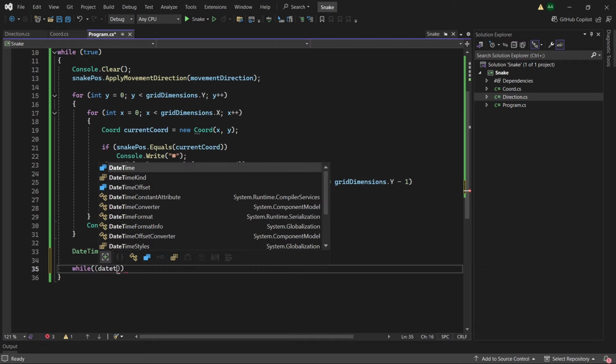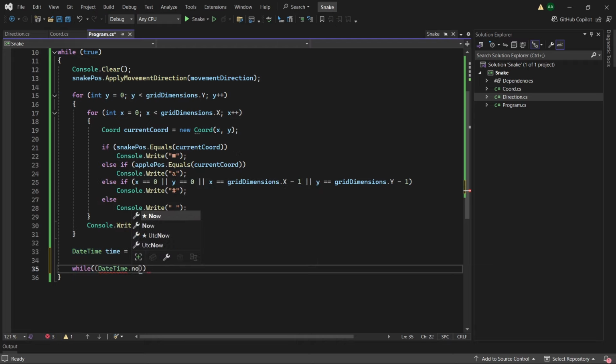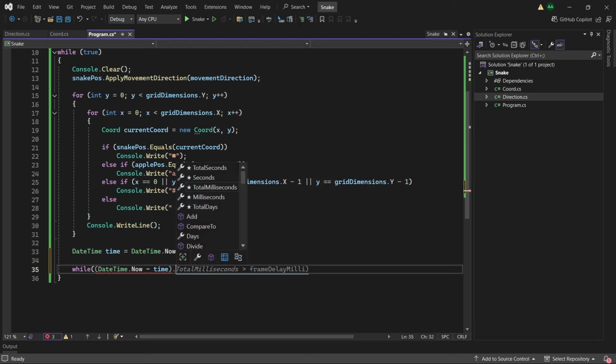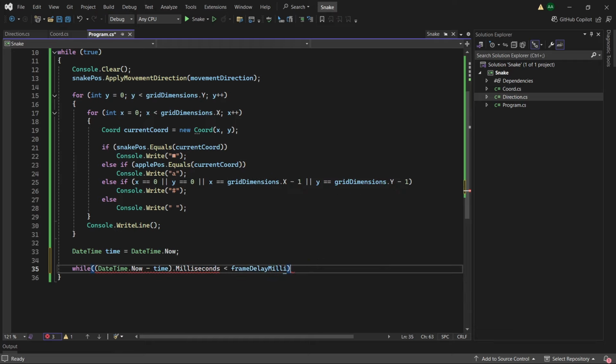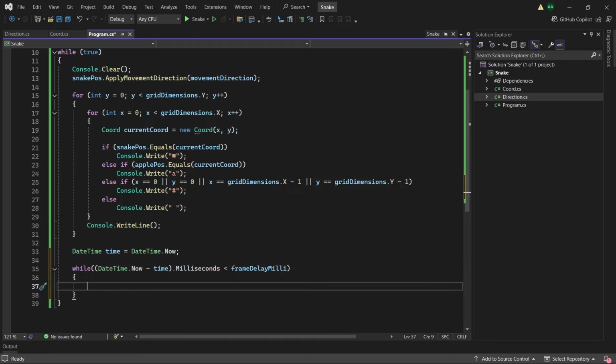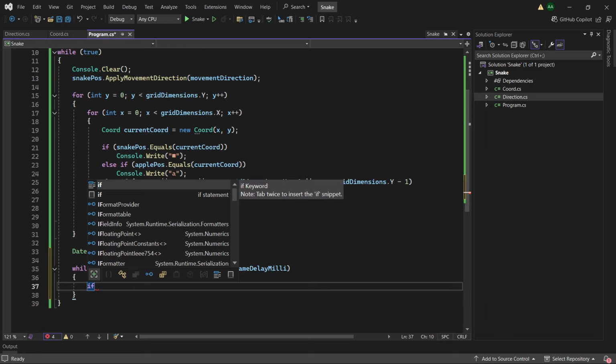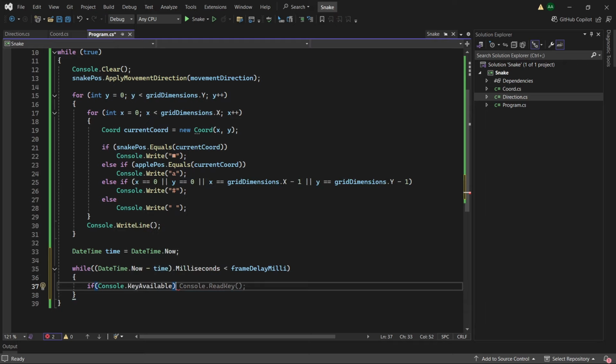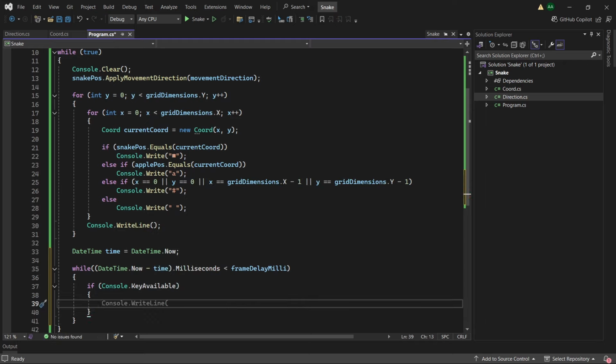So we'll create another DateTime, and it will be DateTime.Now minus the time, and we will choose the milliseconds. And if it is less than our frame delay milliseconds, we'll want to check for input. So we will do if console.KeyAvailable. So this will either return true or false depending on whether a key press is available in the input stream. And if there is a key available, we'll want to check which key it is.